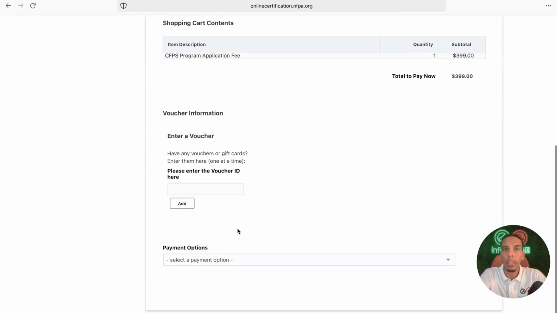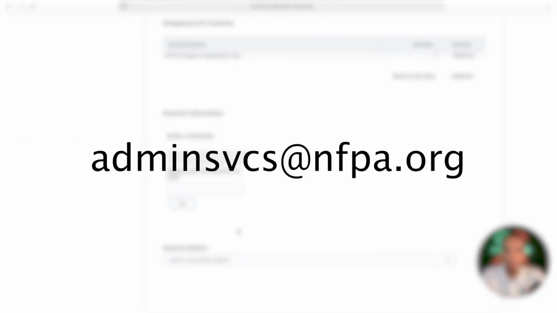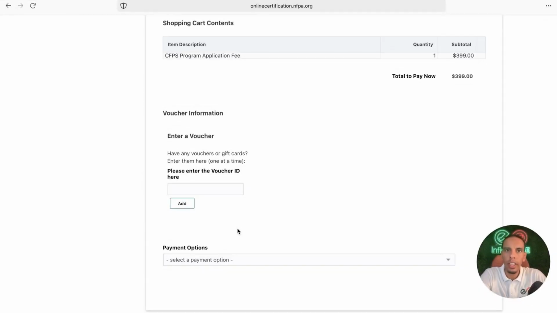But if you leave the application for a while, for example, for 3 or 4 days, the application stops. When you try to open the checkout, it gives you an error. So it's important that when you do this, you pay right away, at most within a day. Otherwise, the application will get stuck like this in the middle. And in this case, you'll need to send an email to the address you see on the screen, and I'll also leave it below the video. So they can fix this issue for you. This is the admin email for NFPA. They will resolve the problem for you, and then you'll be able to pay.